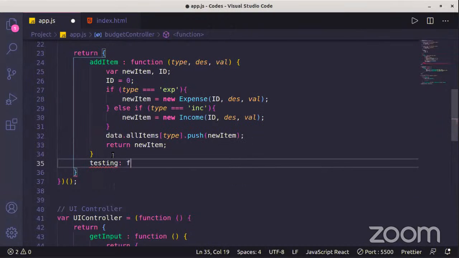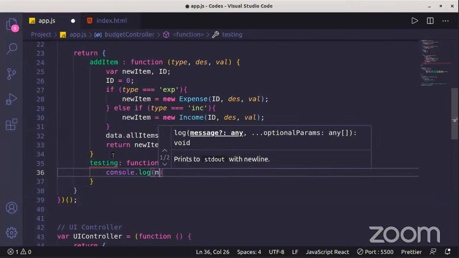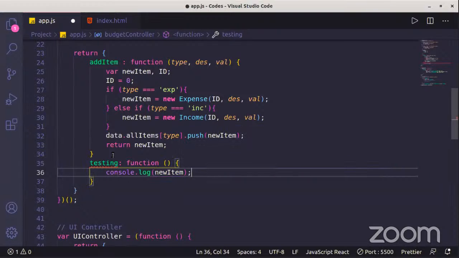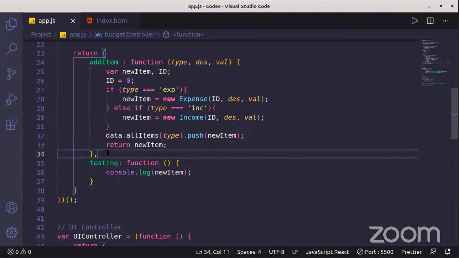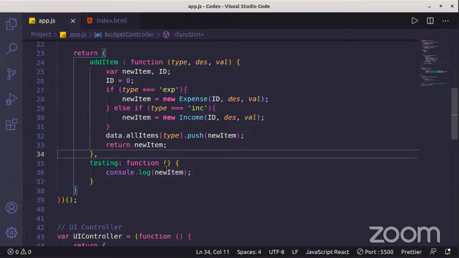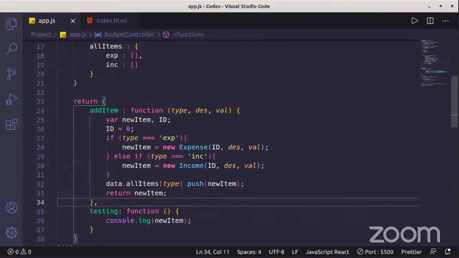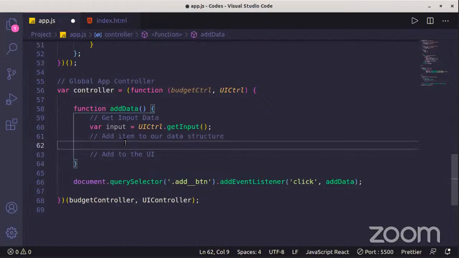This is only used for testing, a function which is only console.log, printing this new item. I have not mentioned the comma. Now this testing will show whether the item is added or not. Before going to that, we have to call this budget controller from the main controller, because we started this project that way. So for this, let's create the object of this budget controller.